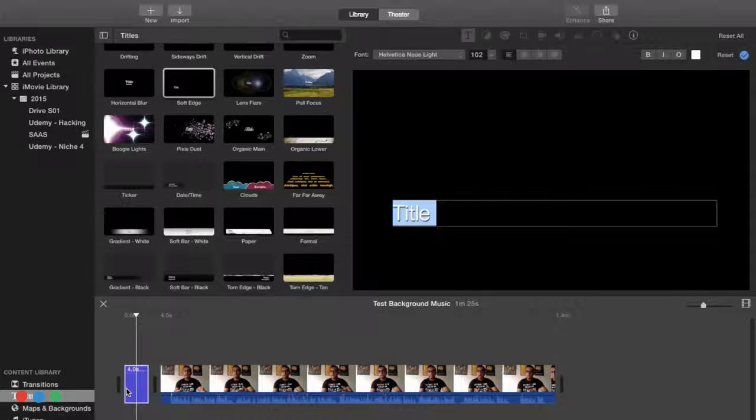So that's how easy it is to add background music to your video files and make them really awesome.